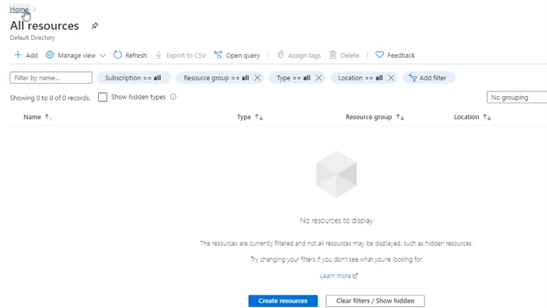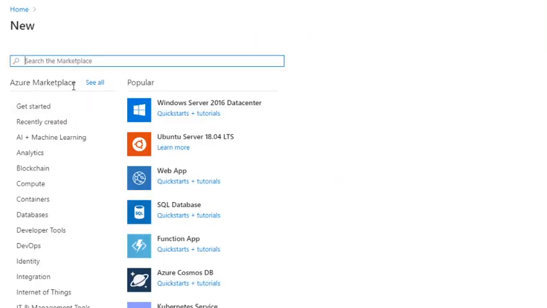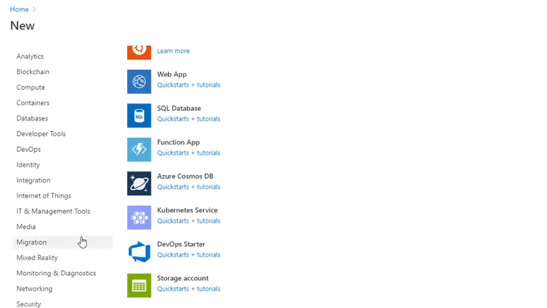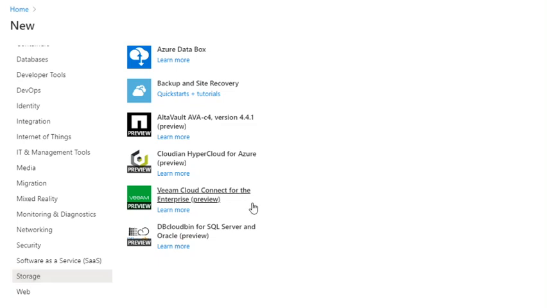And now let's first try to create something. Let's go to create a resource. So you have a bunch of options where you can create different kinds of resources. So databases, compute, containers. So for now, let's just create a storage account for us.